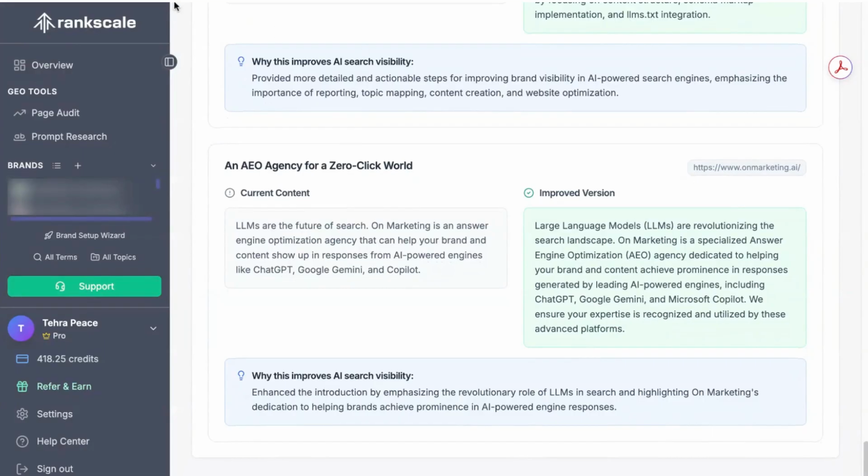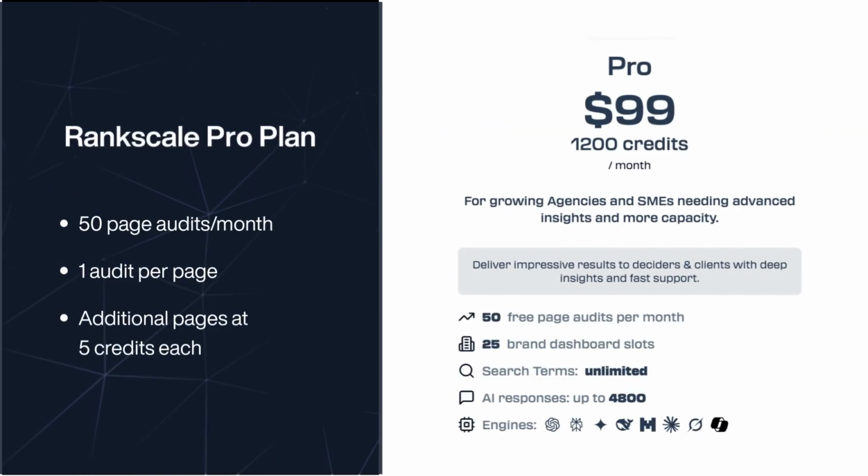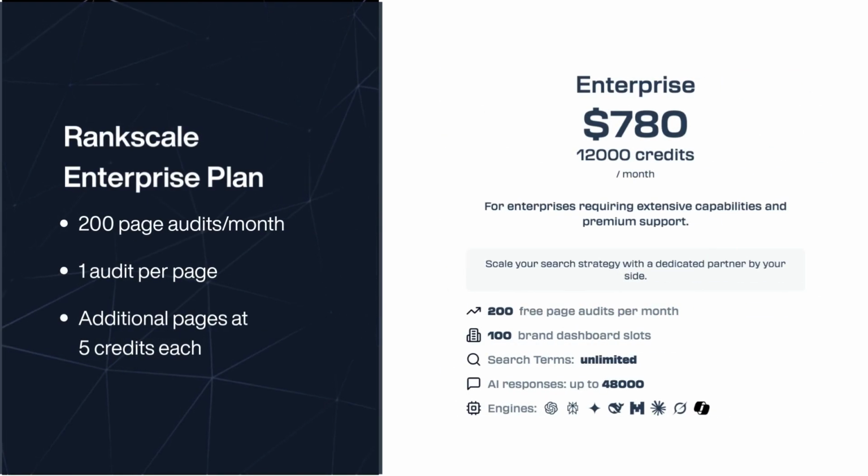You can do 10 page audits per month on the $20 plan, and you spend one audit every time you look at a page, whether it's the same page or a different one. The nice thing is that you can do more if you need to, but you'll use 5 credits every time. The $99 Pro plan comes with 50 page audits per month, which is 5 times more and gives you a whole lot more to work with, probably more than most people will need. The Enterprise plan gives you 200 page audits.